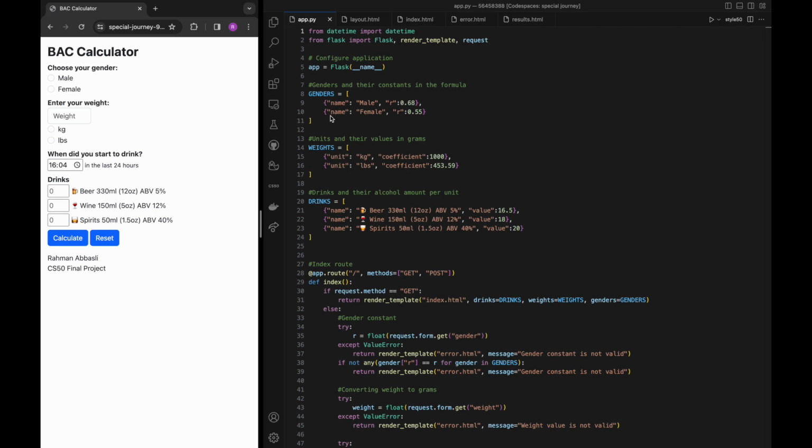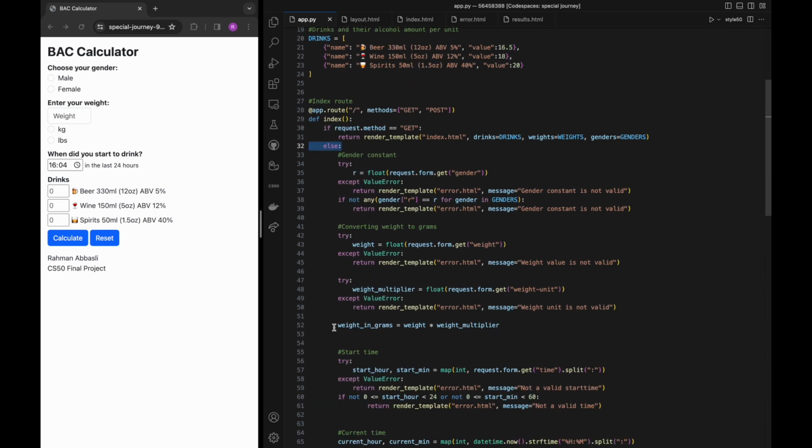Let's focus on the code itself now. App.py starts with several lists which will be passed into index.html as a part of the index GET method. On the index POST method, we first try to retrieve data submitted on the form and make necessary error handling and calculations. All of the error handling is done on the server side.